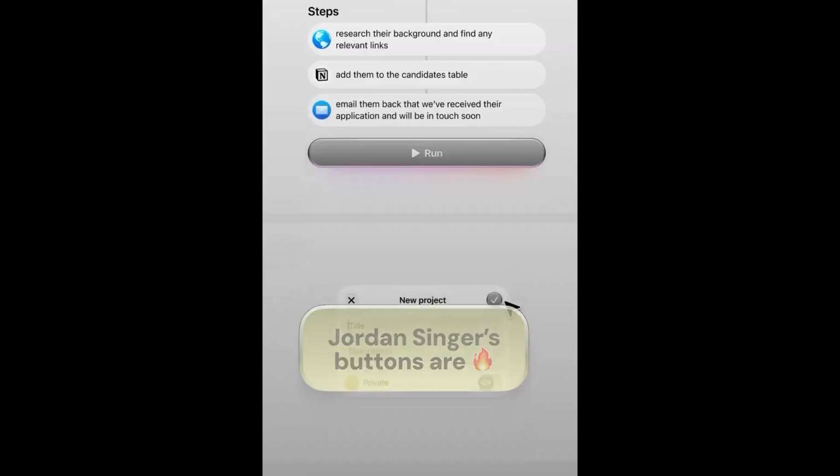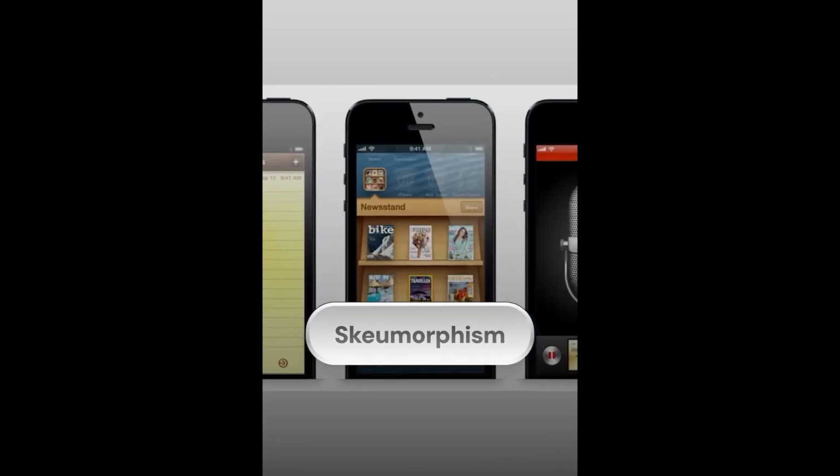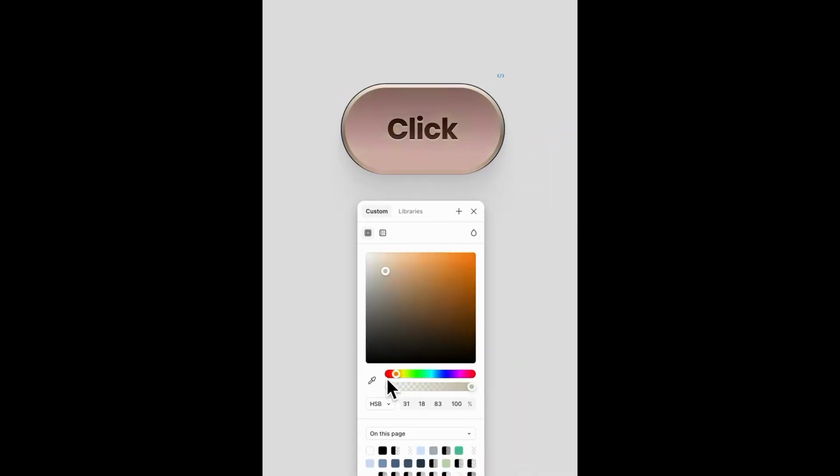POV, you're trying to make buttons like Jordan Singer. Like, why does this look so good? It's skeuomorphism, but not as shiny as Apple used to do it. Let's call it Flatmorphism. Well, I figured it out, and it works with pretty much any color.